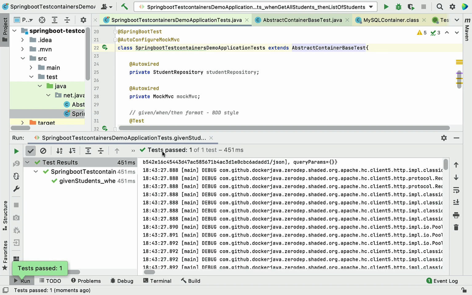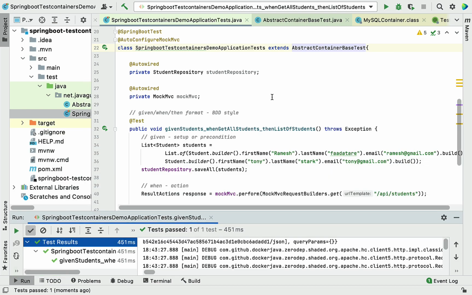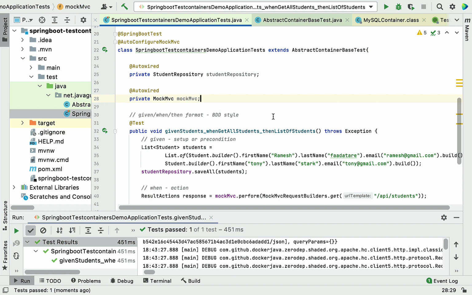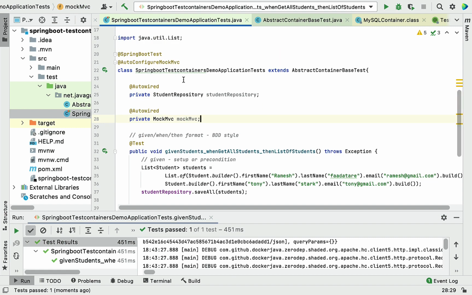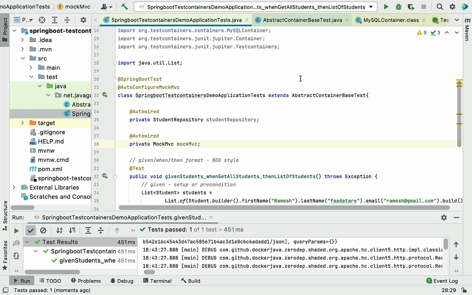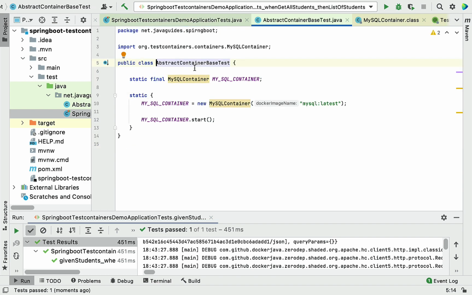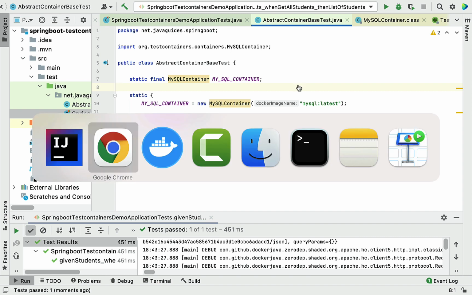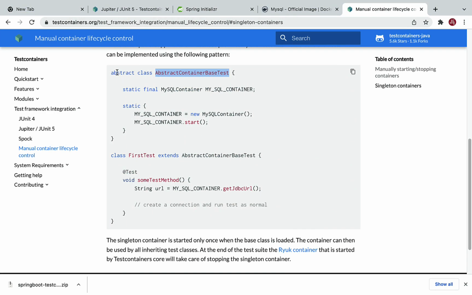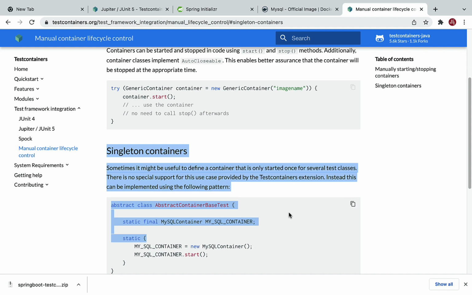And there we go, the test passed. It means that we have successfully used the singleton containers pattern to optimize this code. We have basically made the MySQL container instance a singleton so that it can be used in multiple integration test classes. Alright, this is actually a best practice. The Testcontainers team suggests this approach. Okay, great.